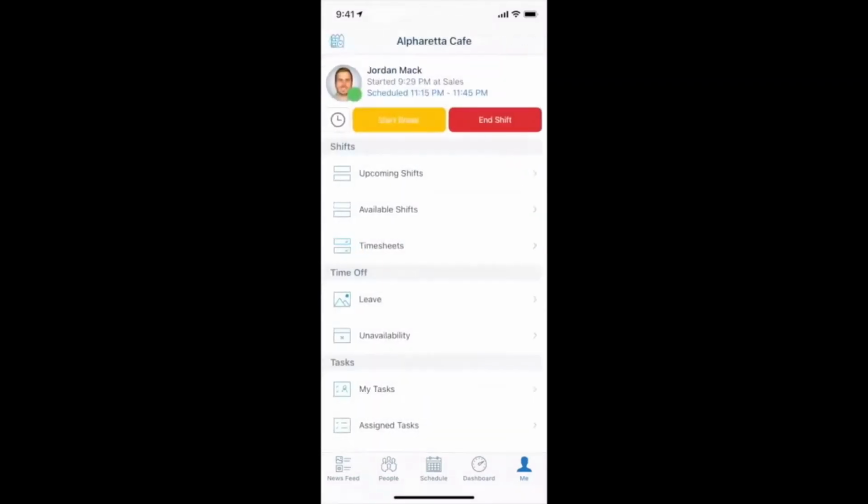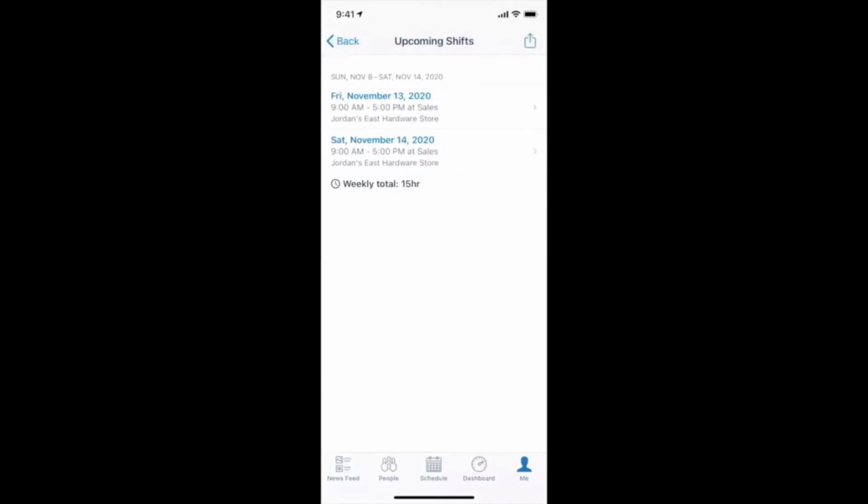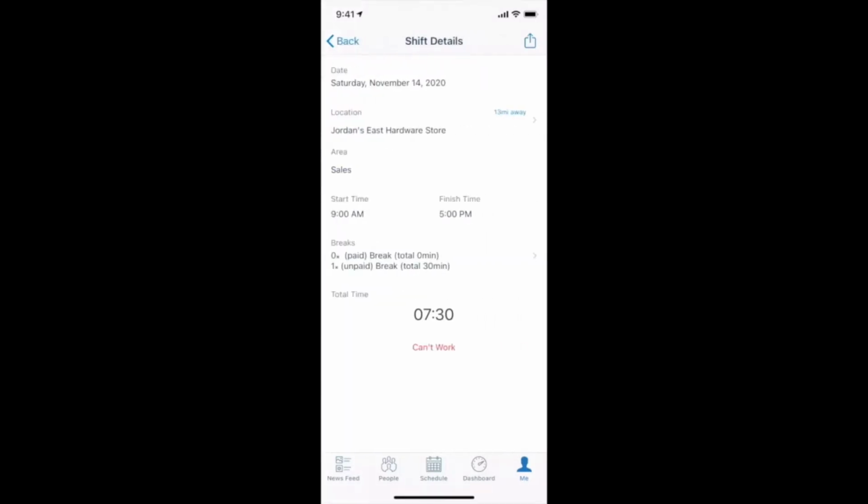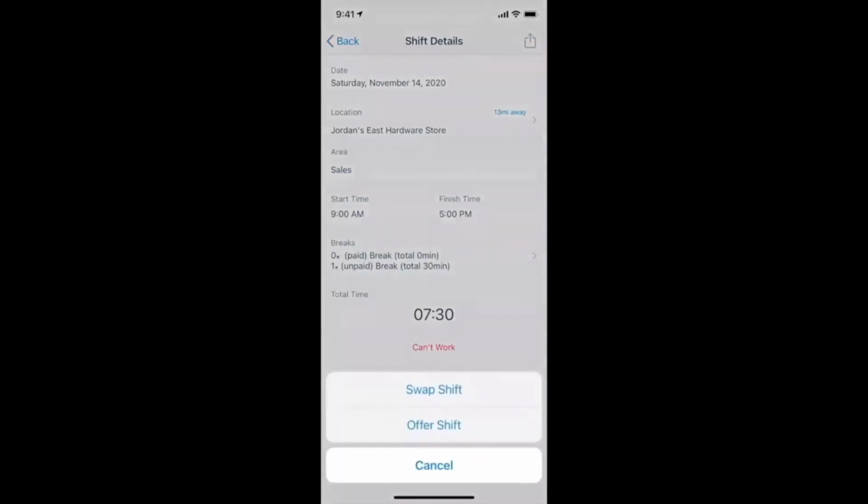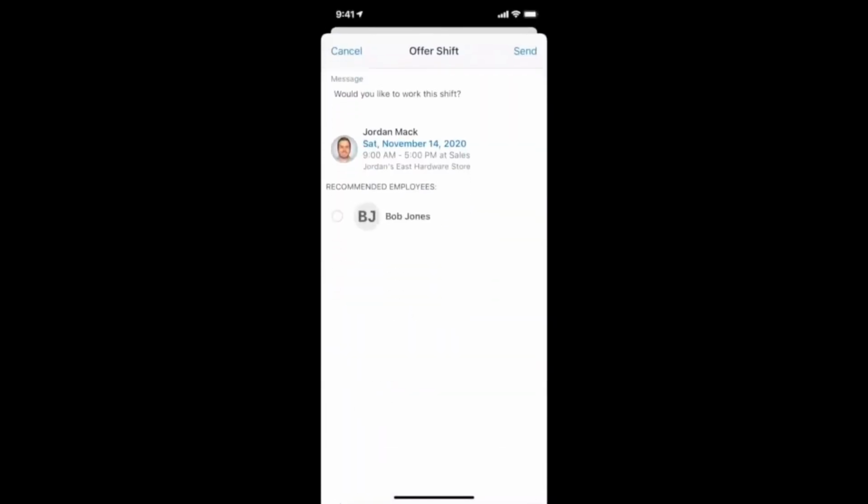Finally, upcoming shifts shows my shifts in the future. It allows me to easily schedule my life around my work schedule and vice versa. Clicking into the shift, I can action any shifts in the future, like swapping it with other employees or offering it up.